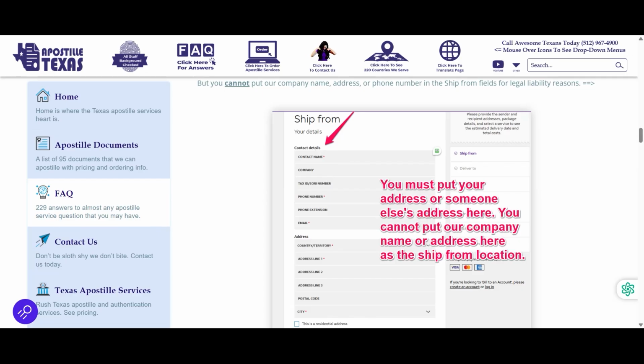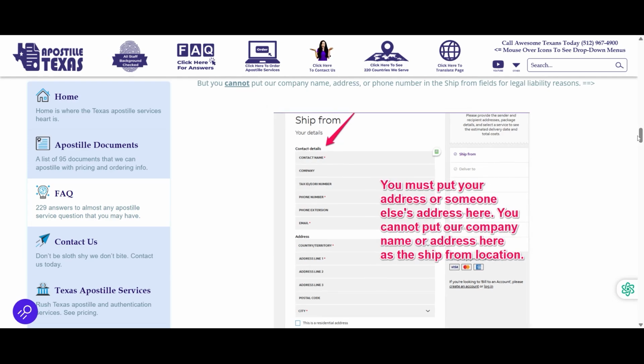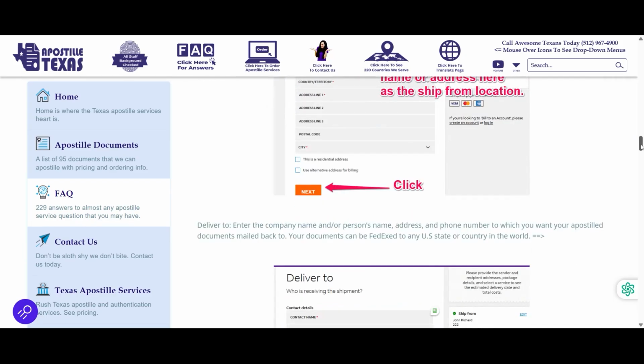So it doesn't matter if we're shipping the document, if you put your name twice, meaning you're the shipper and the receiver, that's fine. We do it every single day. We have people do that for FedEx, UPS, DHL. It doesn't matter. You just got to put an address in there.